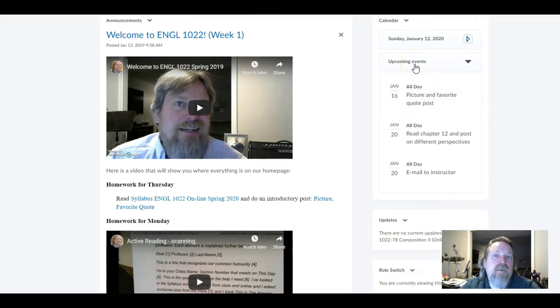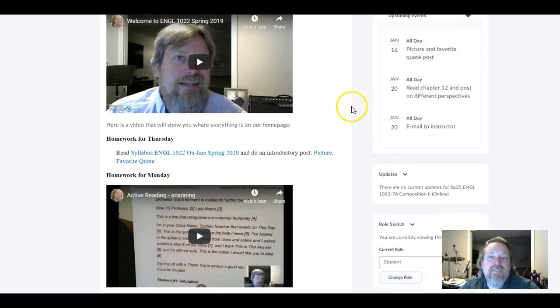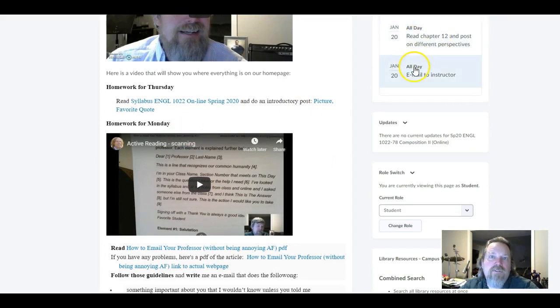And check out this, upcoming events. The 16th, which is Thursday, look, you have to do the picture and favorite quote post. Picture and favorite quote. So that's saying that's due on the 16th. Then the stuff that's due Monday is right there. So you have 2 different places saying, hey, this is when it's due: the homepage, and right in there.